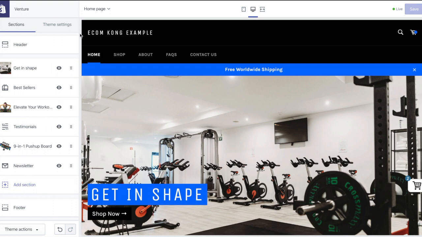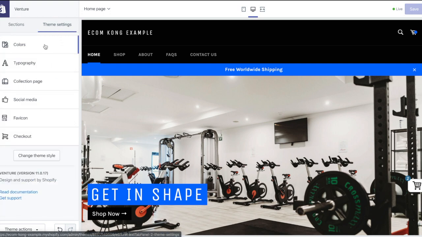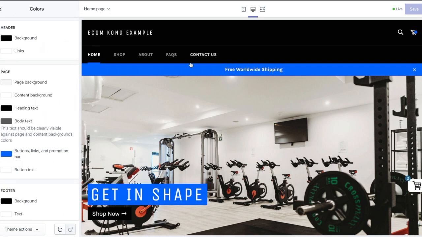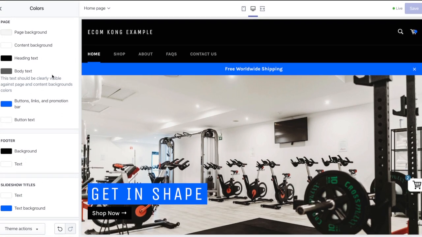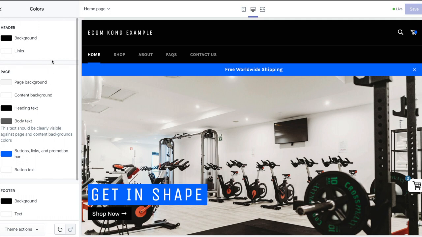Now let's go ahead and check out some of the theme settings. As you can see, we have colors, typography, collection page, social media, favicon, and checkout. So we usually go in and edit each one of these. If you want, you can change the color scheme of the store. Right now, I think we like these colors, so we're gonna keep them. But yeah, you can play around with this for your own store to customize it however you like.